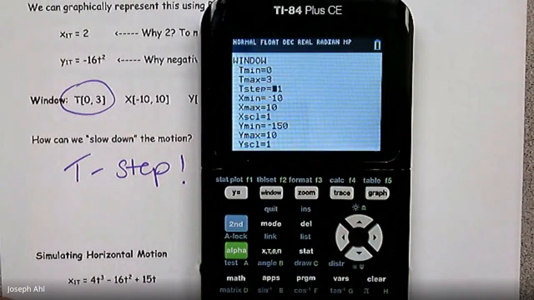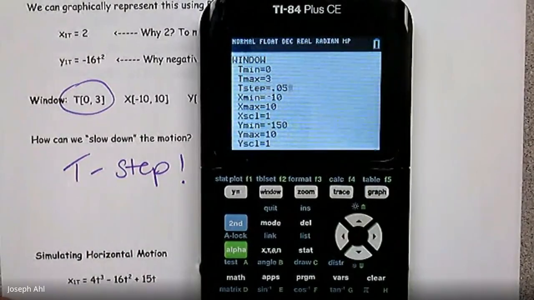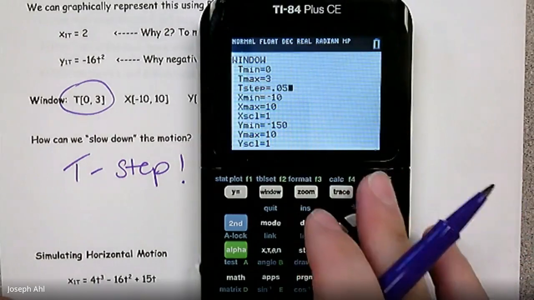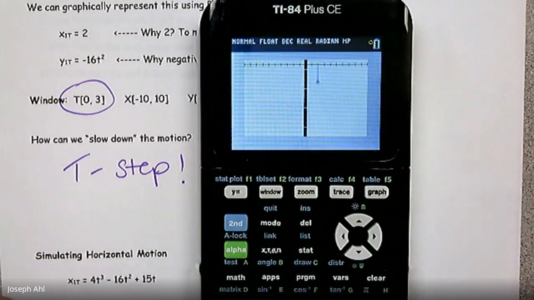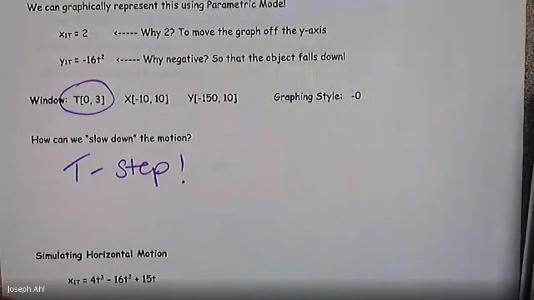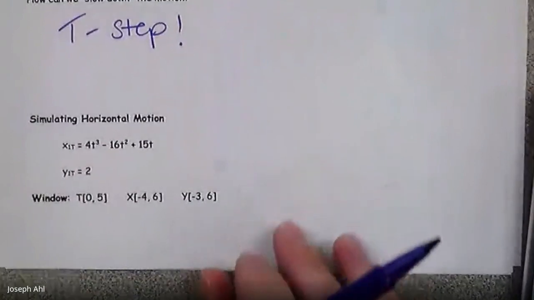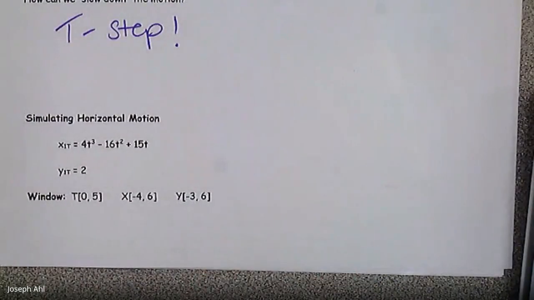If I cut that in half to make it 0.05, that's definitely going to slow down the motion because now it's going to plot more points along the way for every value of t in increments of 0.05 as opposed to going up by a tenth each time. So if I hit graph, I think we should see this slow down a little bit. Yeah, that looks nice. Okay. So don't be afraid to mess around with the t-step if needed so you can easily see what's going on there. All right, let's keep the party going with some parametric mode here.